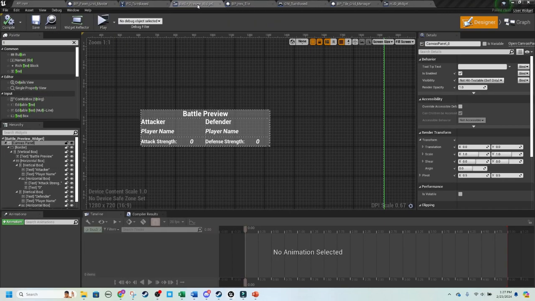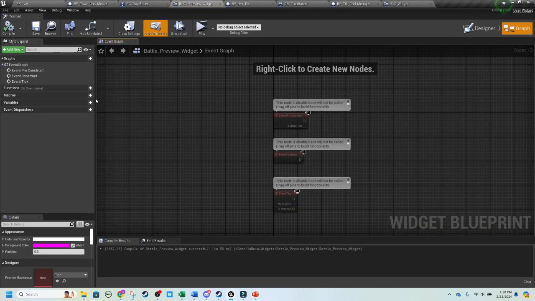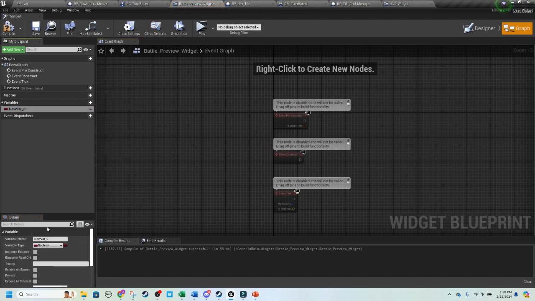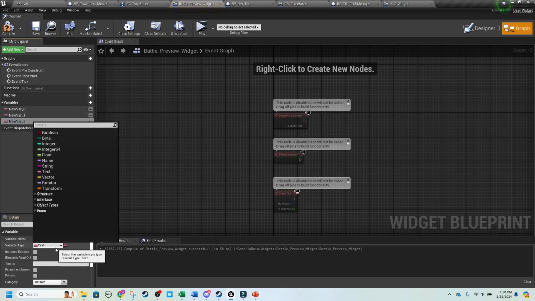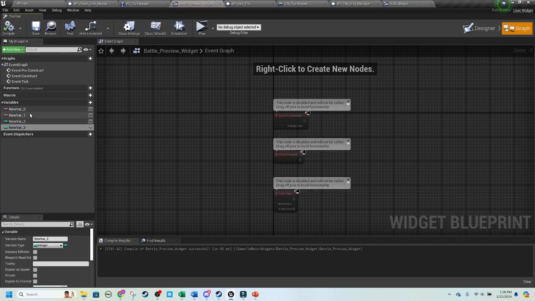So now let's drag this into our battle preview widget. And we need variables. So let's do our first one, and it will just be text. Make another text, make another variable. This will be an integer, but not integer 64, the normal one, then another integer. Okay, so this first one will be attacker name. Next one will be defender name. Next one will be attacker combat strength. Oh, just attacker strength is fine. And defender strength. Okay.